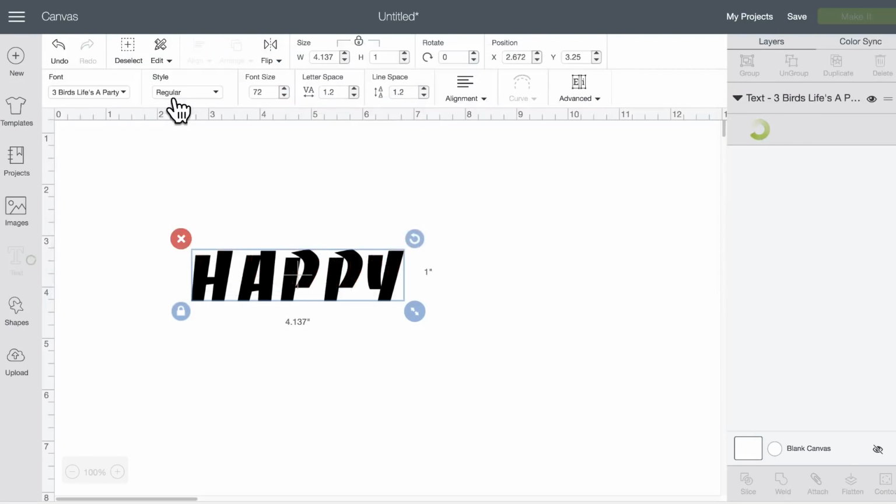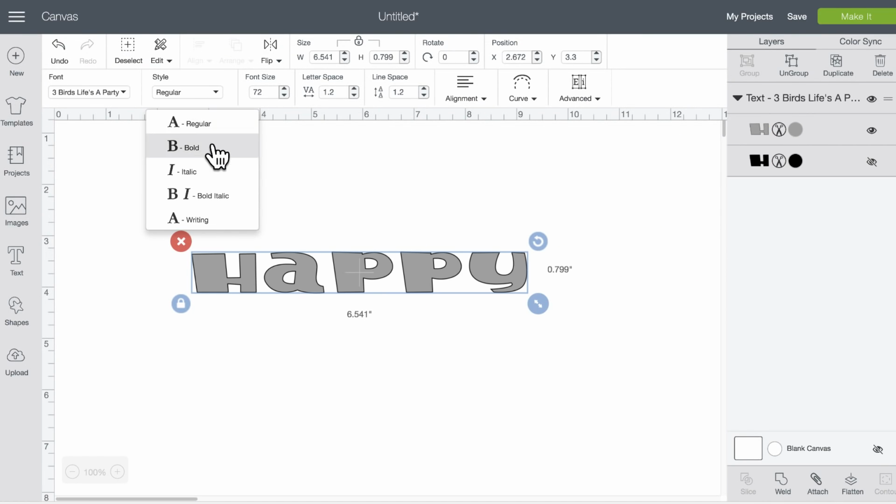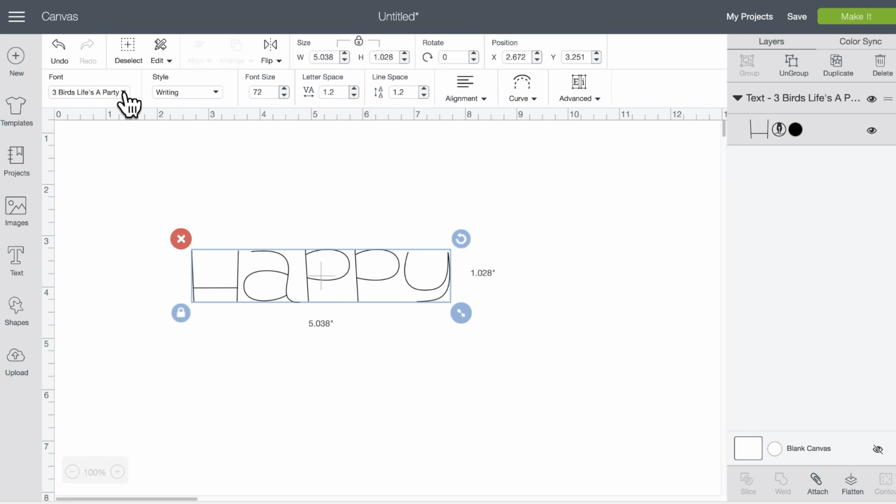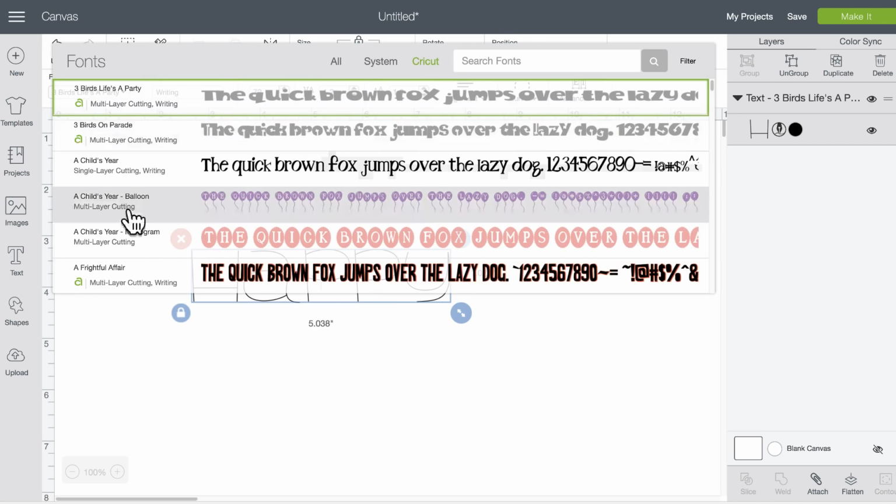Is my computer messed up? I don't recognize a lot of these. Okay, there's writing. And if I want to change the font, oh, you know what I did wrong?